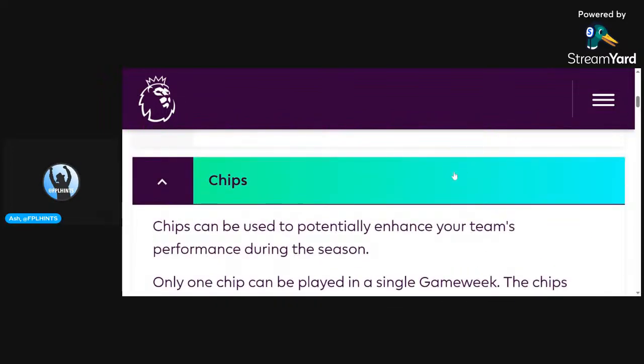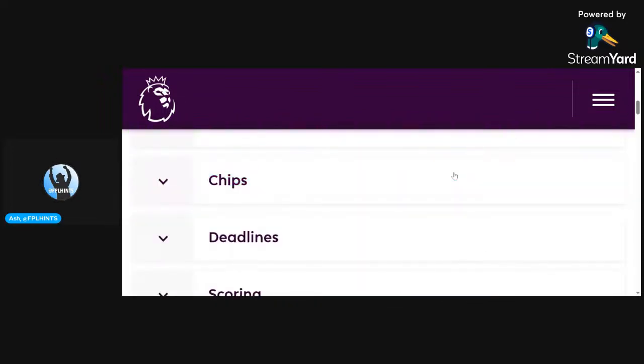Now, I said 5 and there's 4 showing there. You actually get 2 wildcards throughout the season. So you get 1 wildcard in the first half of the season and 1 wildcard in the second half of the season. And a wildcard basically is an opportunity for you to make unlimited transfers without incurring a -4 points deduction for every other transfer you make.